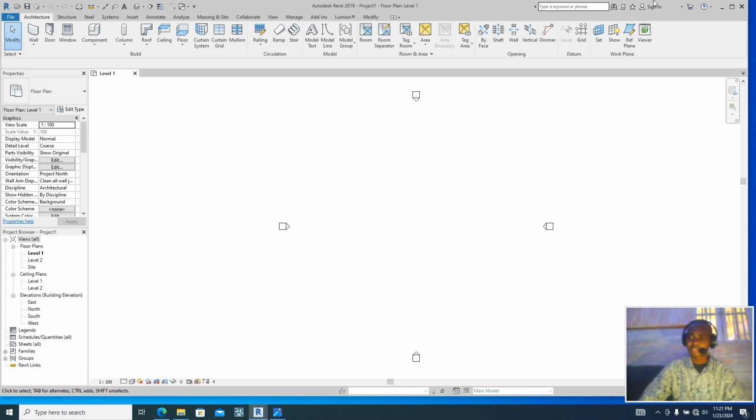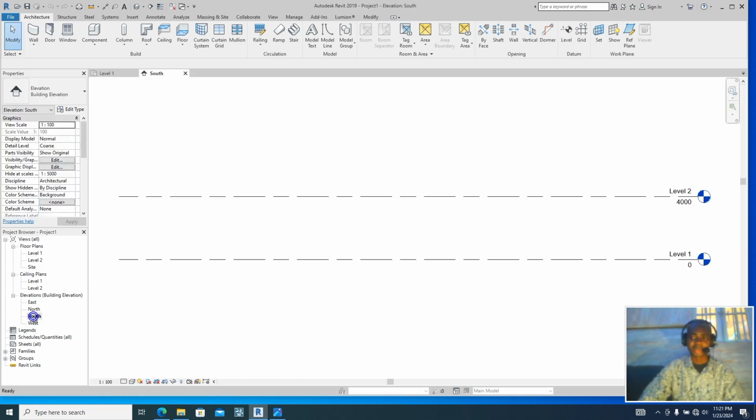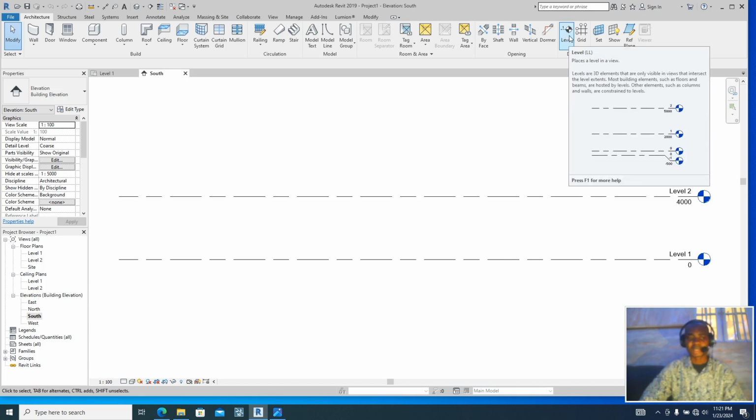So for us to activate the level here, you come to elevations. Any of these views, I told us that all of these are the views: the east, the north, the south, the west. That is these 4 cardinal points that we are seeing here. Just click on any of them here, double click on any of them. Good. Have you seen that the level has been activated? The levels have been activated.